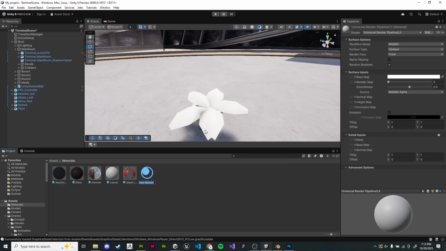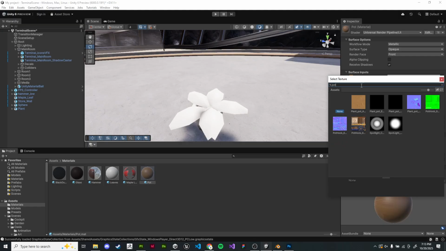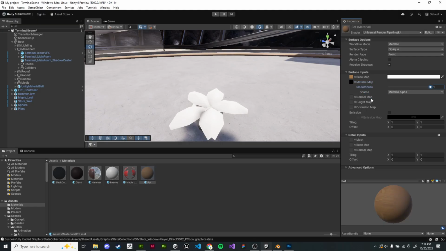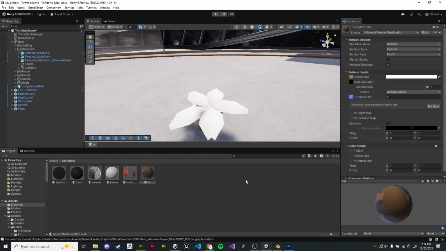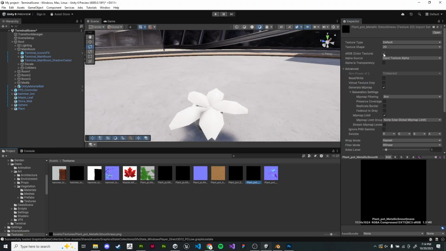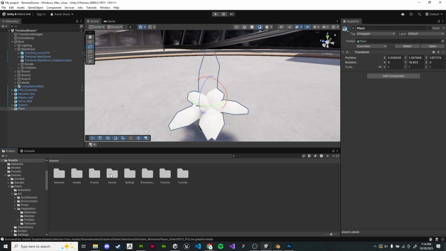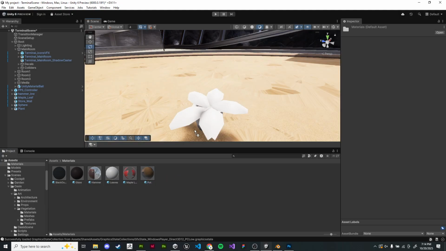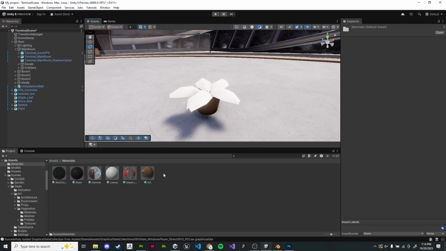The plant pot metallic map is going to be the plant pot metallic, and the normal map is going to be the plant pot normal map. Fix that marking and make sure that our non-color map is also marked as non-color. We can just use the preset we made earlier. And we can drag that onto our pot, so that's nice and neat.